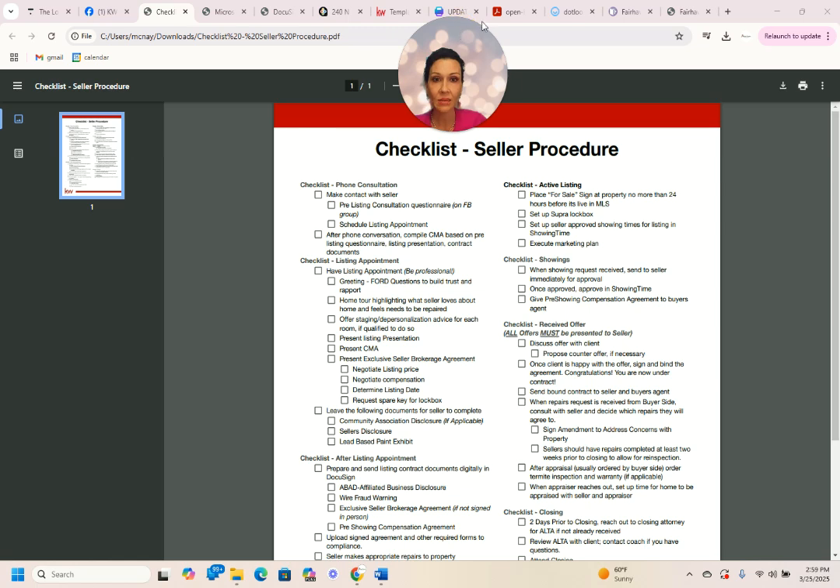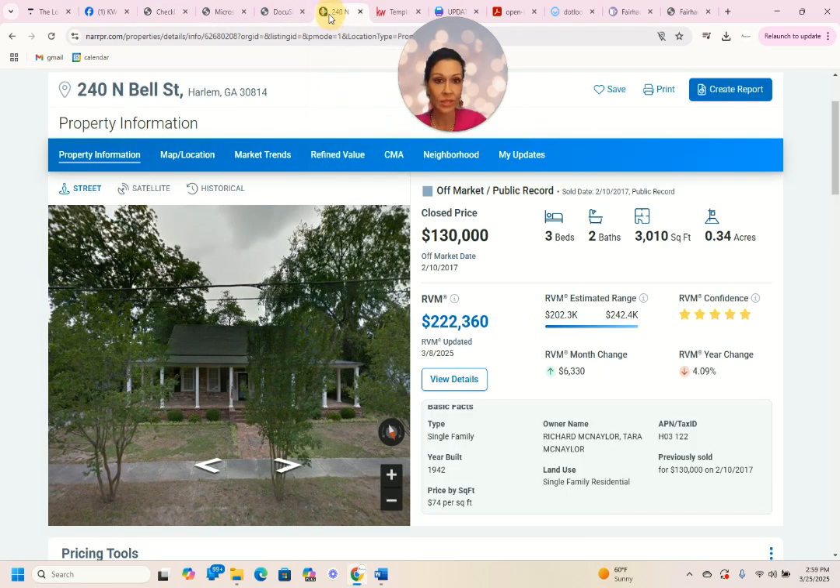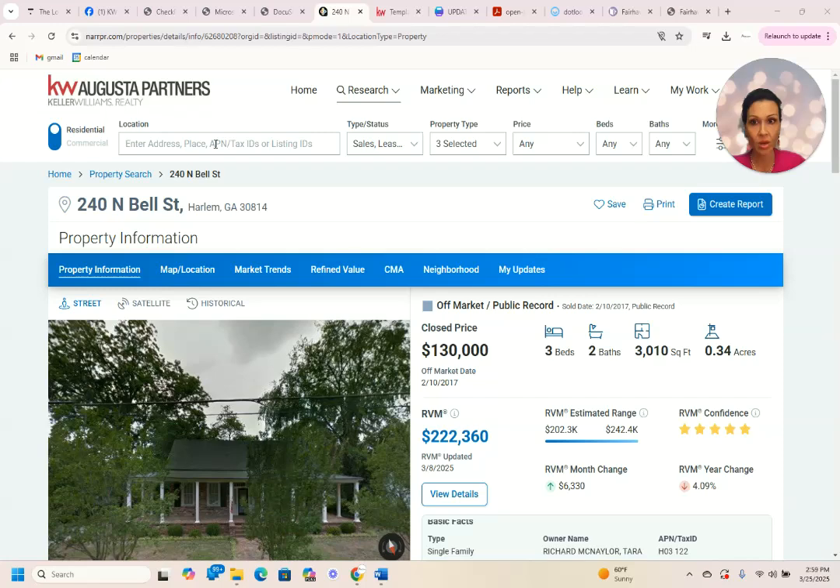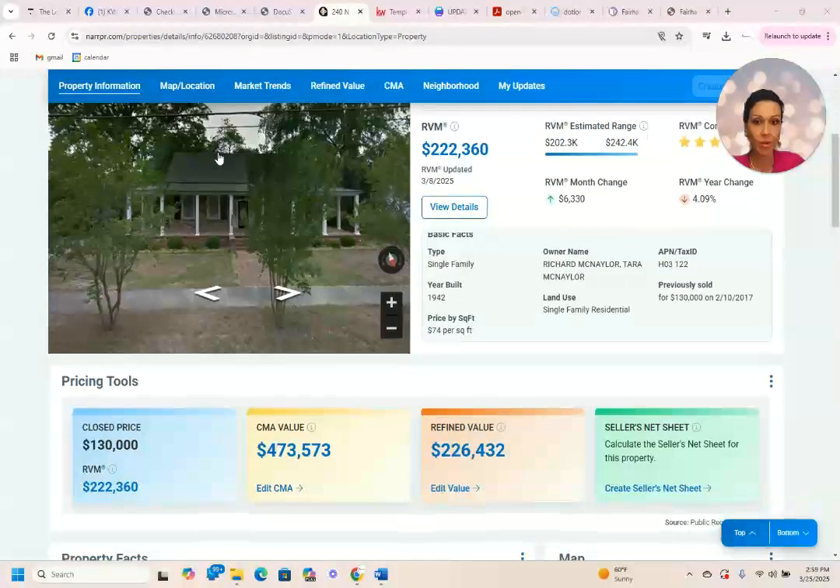I do all of my CMAs through RPR. It's the class that Corey teaches here in the Market Center. That is not what we're doing today. I'm just going to show you step by step. So I'm going to go into RPR. I'm going to enter the address of my property that I want to do a CMA on.